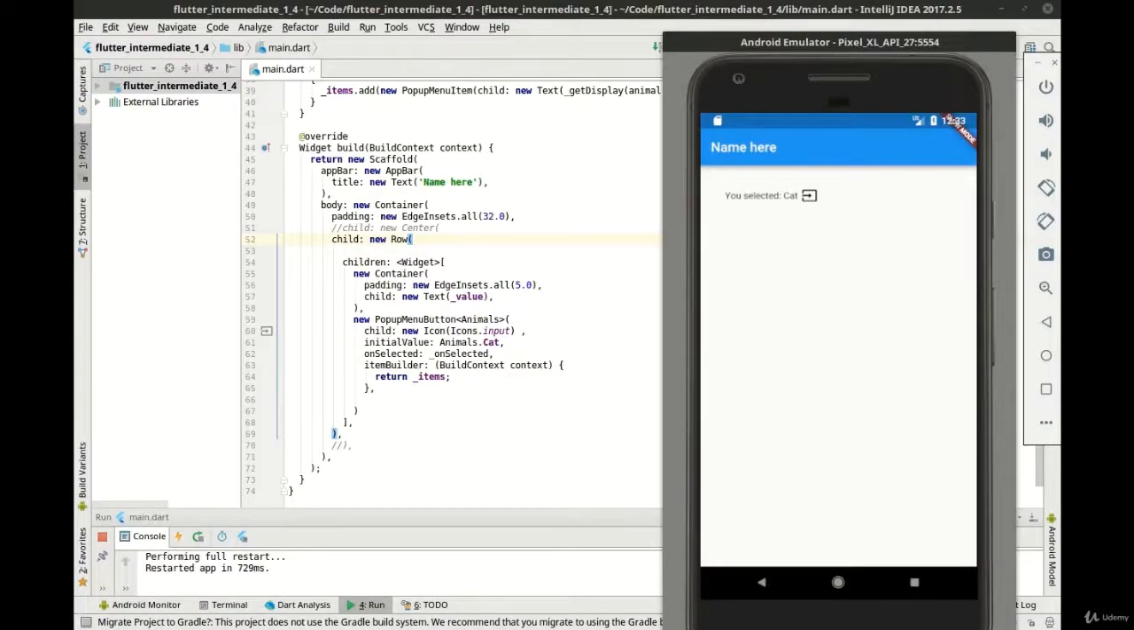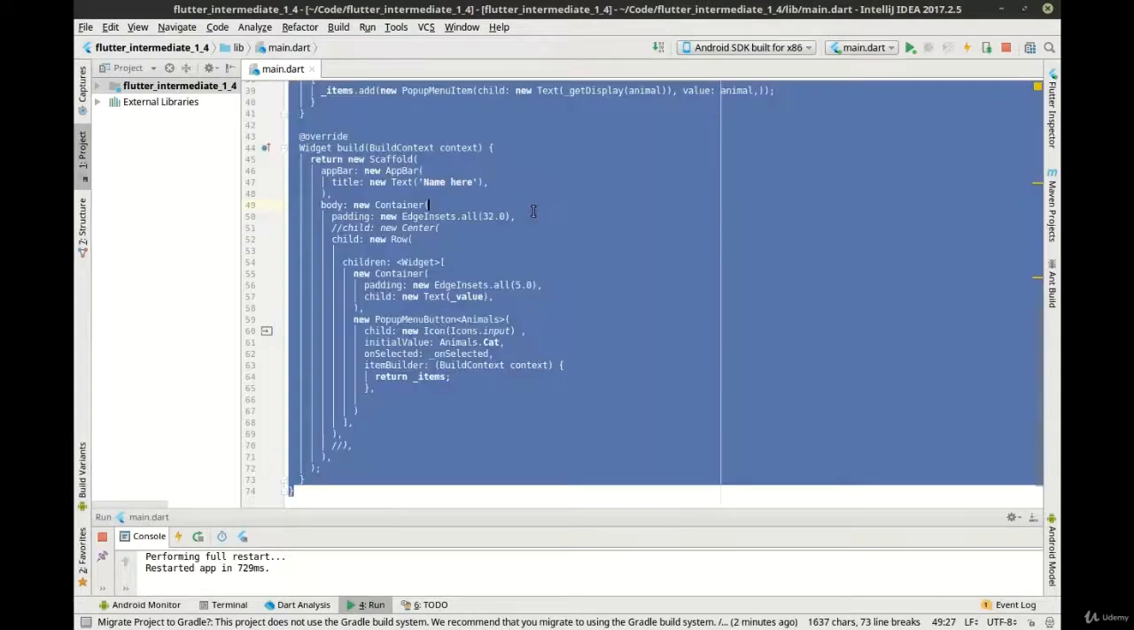Now we're going to look at the pop-up menu button. It takes a little bit of explaining, so I thought I'd show it before we dive into the code. You have a button, and when you click it, it actually opens a menu that you can choose from. Let's go ahead and dive into the code here.